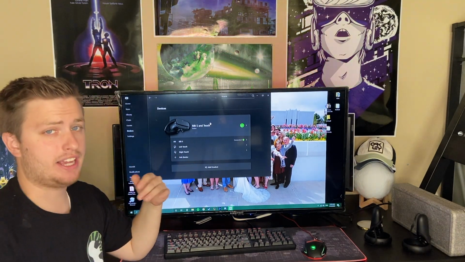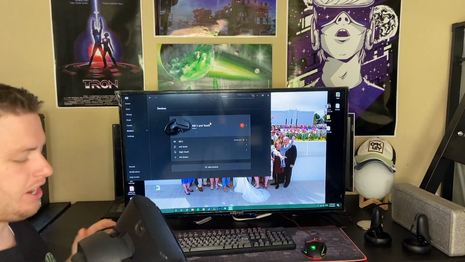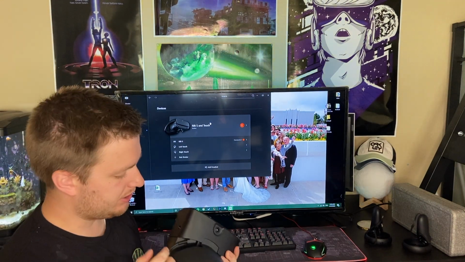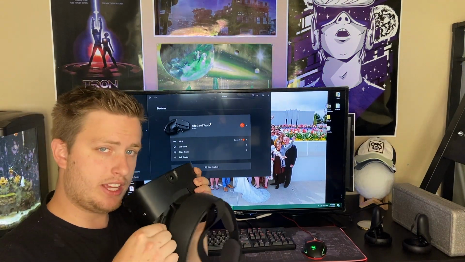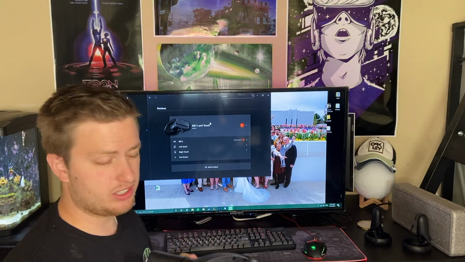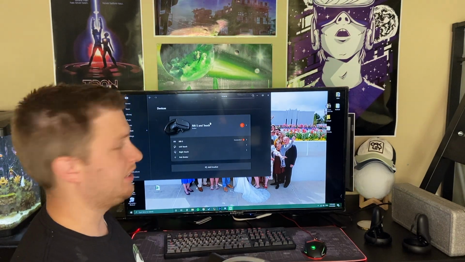unplugging, plugging your headset back in. Something that I would recommend trying if you still have problems after this type of thing: unplugging this part of the headset right here and plugging it back in. Got to be a little careful. You can break your headset pretty easily if you don't do it right.